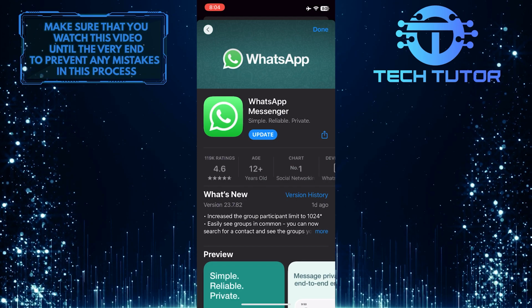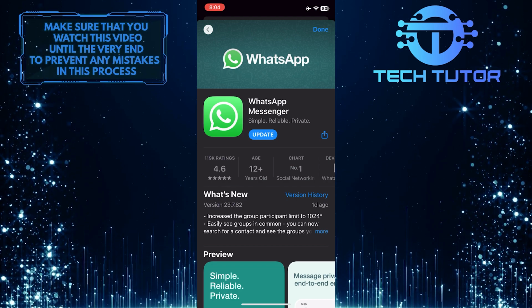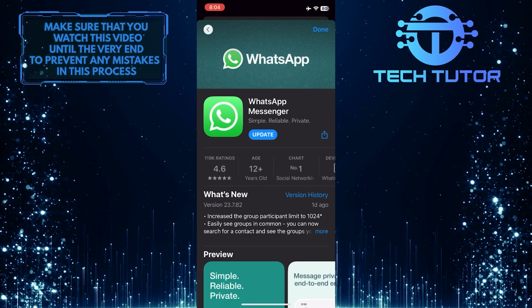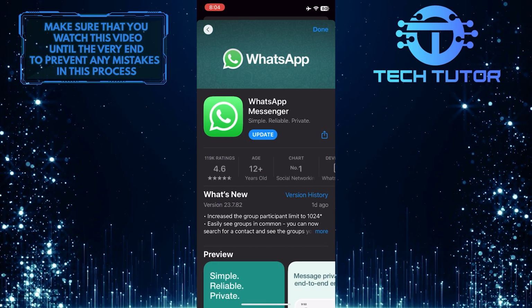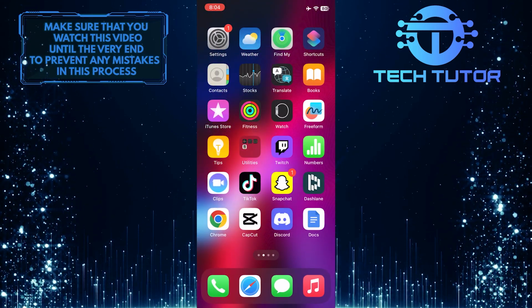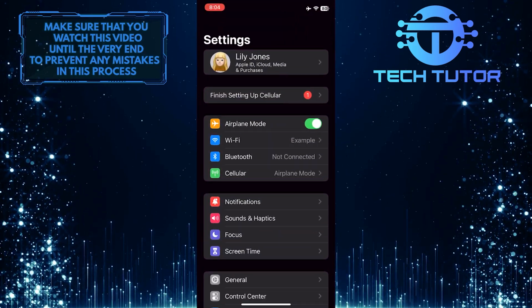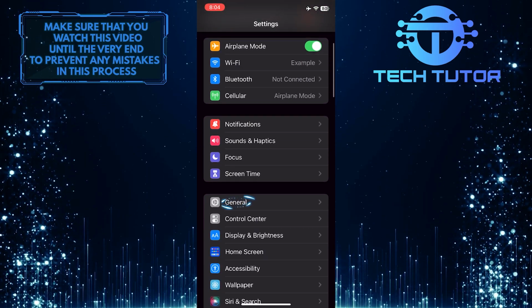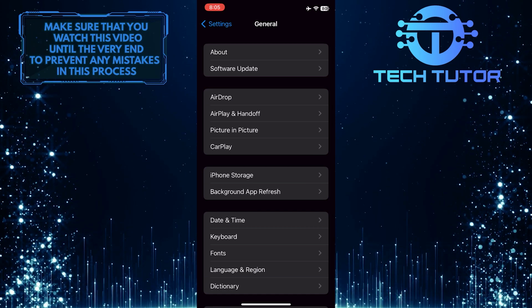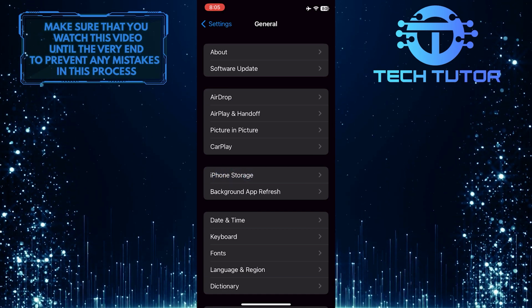If you are having issues like the app crashing while taking calls or encountering any glitches or bugs with your WhatsApp app, then you have to completely uninstall the app from your device and reinstall it. To do that, exit the App Store and then open up the Settings app on your iPhone. Then scroll down a bit and tap General. After that, tap where it says iPhone Storage.